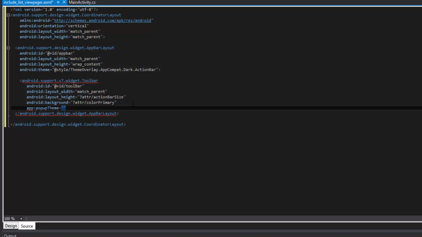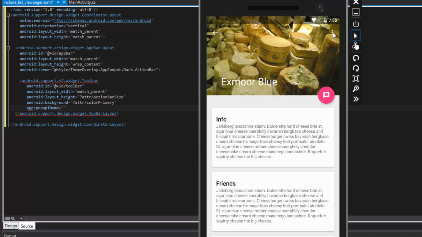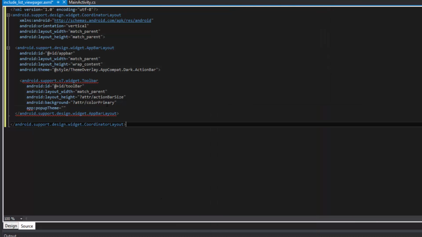And now the popup theme. If we click right here, the overflow, this is the popup of a toolbar in that case. So when we have one, our popup theme will be, and this is a way that we're going to go ahead and get a built-in theme, so we'll do AppCompat Light.